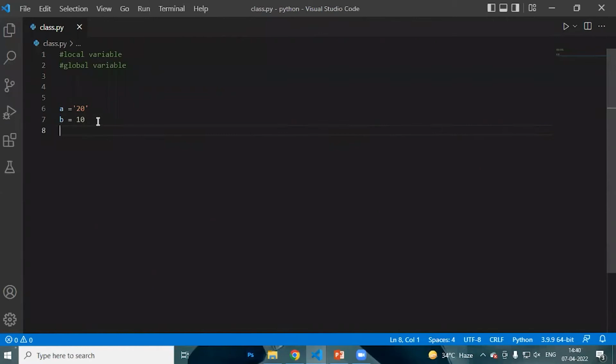If I type 10.5, then what is the data type here? Float. Now if I type 5 plus 3z, what is this? This is a complex number, so the data type is complex. The 5 is the real part, and 3 is the imaginary part.